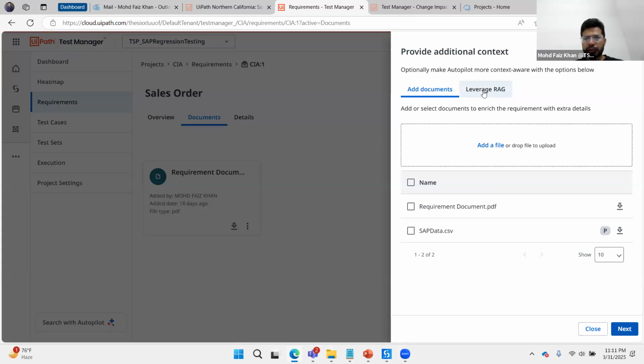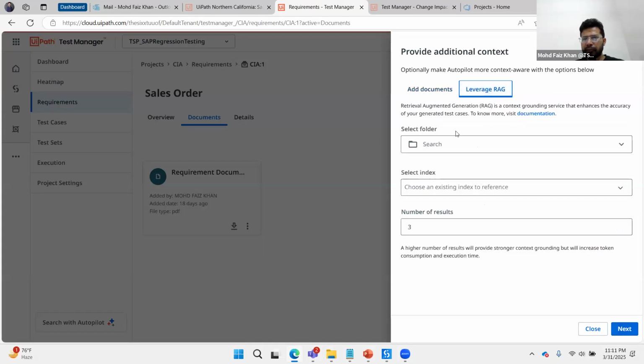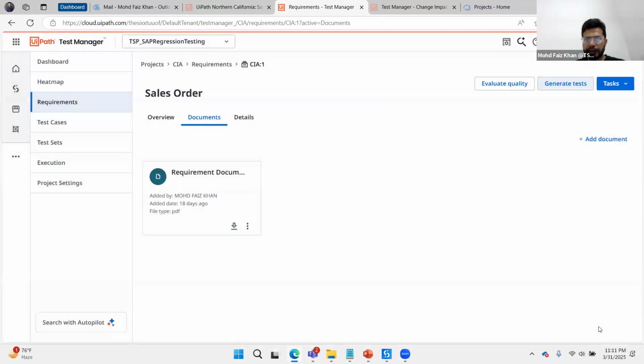And this is the new feature, leverage RAG, retrieval augmented generation. So with the help of this, you can add some reference document under any of your folders, and your Autopilot will navigate to your RAG first, then it will create your test cases here. So it's a very advanced topic. Maybe we will cover it in later sessions.